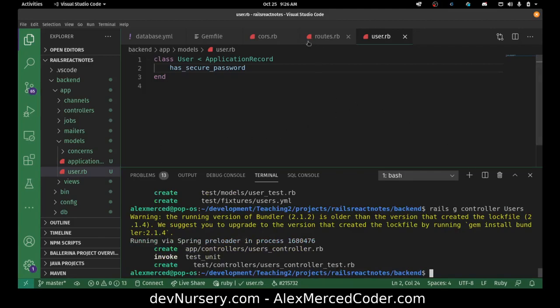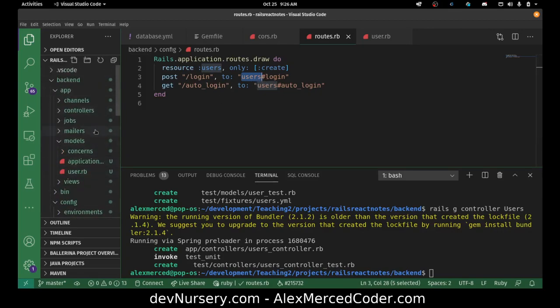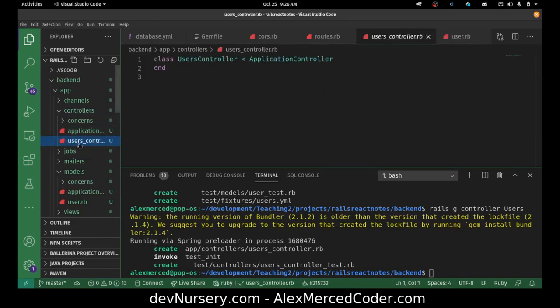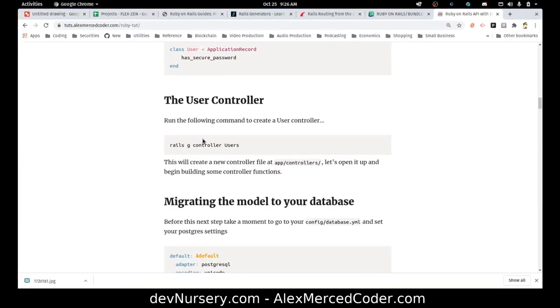Let me go back to the routes just to make sure that makes sense. Yep, because see, the routes point to a controller called users. So technically, it's not the model that this is pointing to. I misquoted myself earlier. It's pointing to a controller, so it's going to look for a controller by that name, users. So if we go to controllers now, see there's the users controller. And then it's going to use that to find all the relevant routes. So now the controller is created.